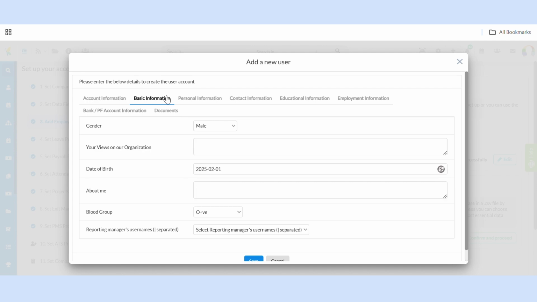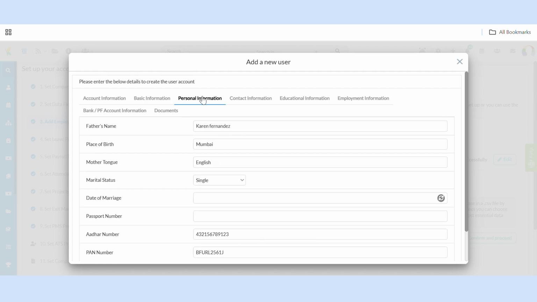Next, we have the Basic Information tab. Add basic details of an employee, such as your views on the organization, gender, date of birth, and blood group. Once done, move over to the next tab. That is the Personal Information tab.